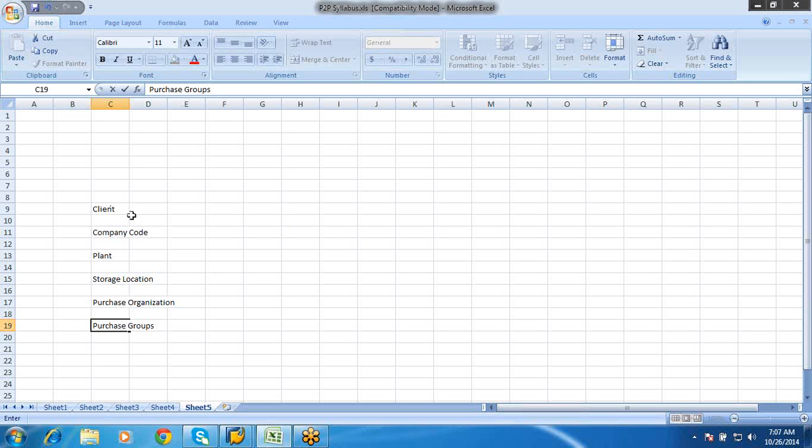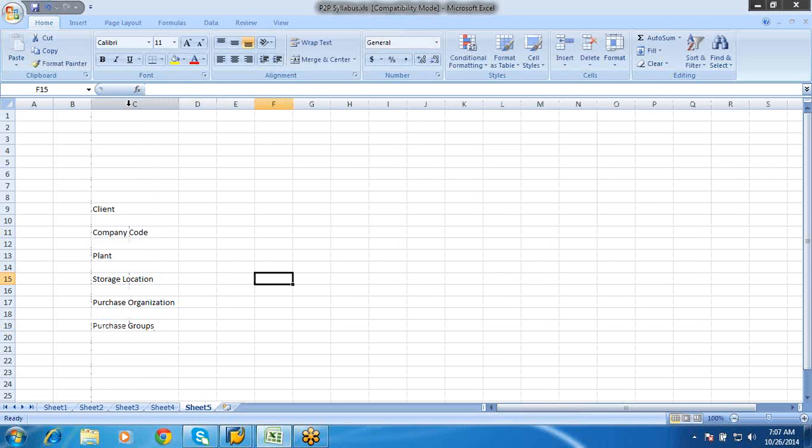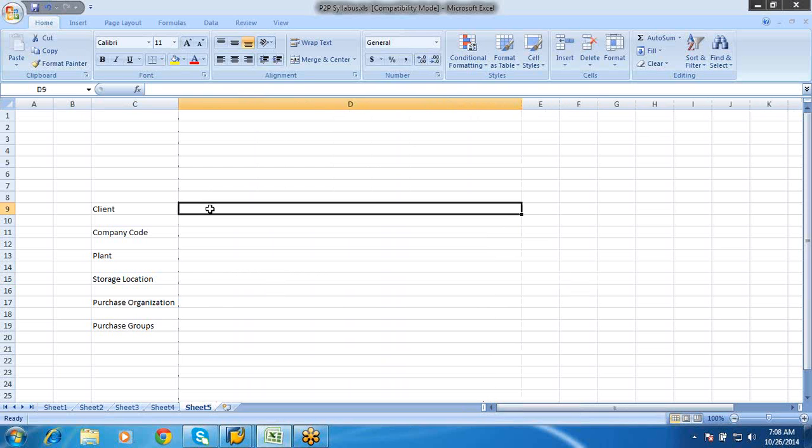These purchase groups are nothing but your buyers, people who are responsible to procure certain materials or certain services. When I say buyer, a group of buyers will be responsible to procure only raw materials. Some group of buyers will be responsible to procure only semi-finished goods, something like that. Now let us go and see what each is one by one. I'll let you know the definition part and how it is useful.